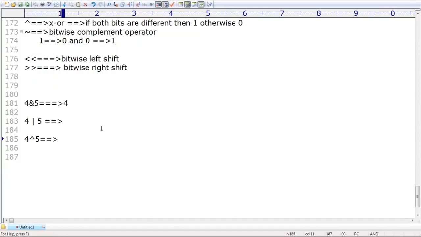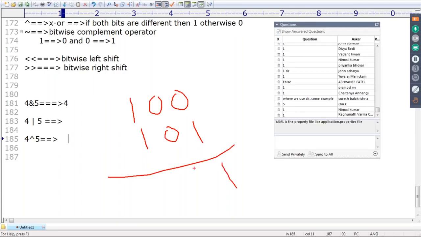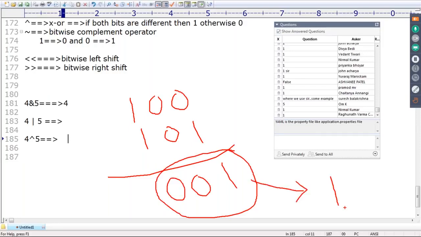4 XOR 5. Okay? Now 4 means what? 1 0 0. 5 means what? 1 0 1. Sir, 0 and 1, both are different, so 1. 0 and 0, both are the same, so 0. 1 and 1, both are the same, so 0. Then automatically 0 0 1. What is its value, sir? 1 is the answer.